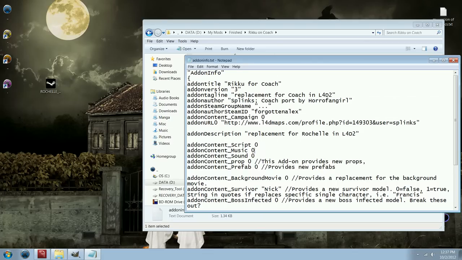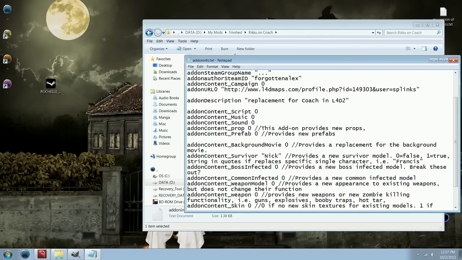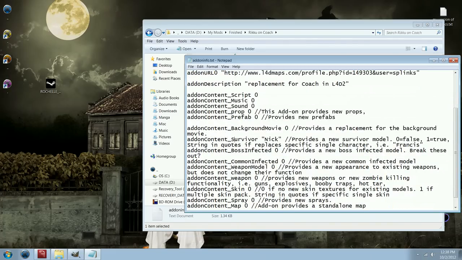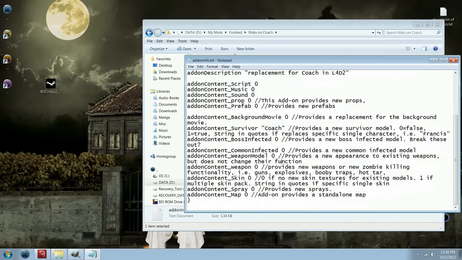Add-on description, same thing. This is the slightly smaller text. And I replace that. And then these are basically parameters. This is not a script, it's not music, it's not sound, it's not a prop, it's not a prefab. Not background music, it is add-on content. I don't know why it says Nick, because it's not for Nick. It's supposed to be for Rochelle, but I guess he didn't go and change it. You don't have to type Coach in here, or whatever Survivor here. You can also just put a 1 saying, yeah, it replaces a Survivor. I like putting the name, because it reminds me for later.